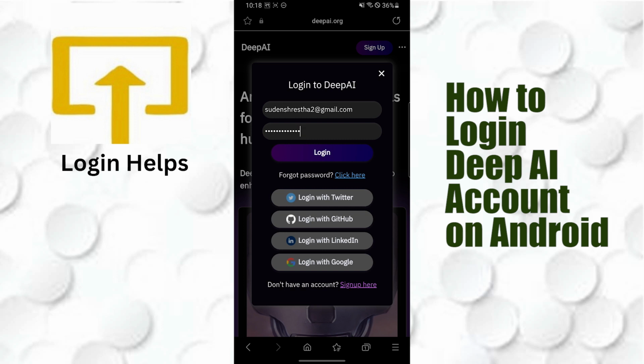But if you have forgotten your password, you can see there is the click here option available. If you tap on that click here button, you will be able to retrieve or reset your password. With that being said, after entering your email address and your password, tap on login, and you'll be signed into your Deep AI account from over here. And there, guys, this is how you log into your Deep AI account on your Android device.